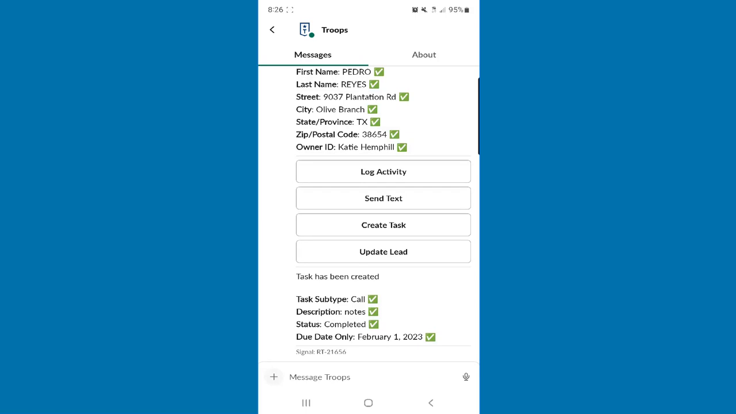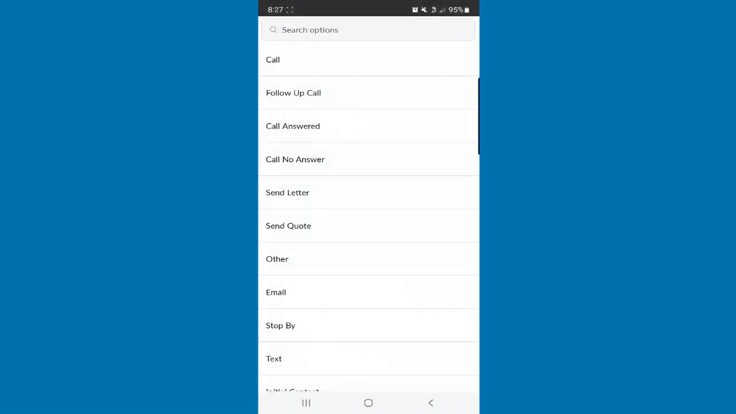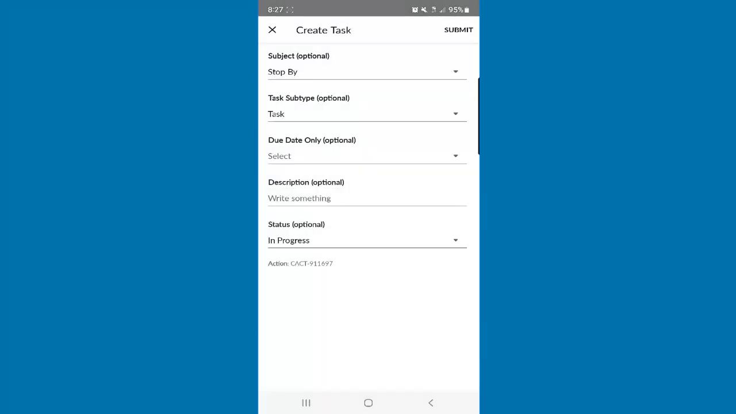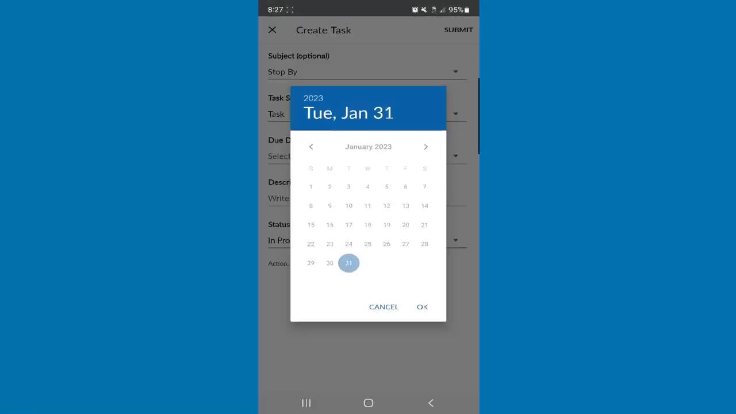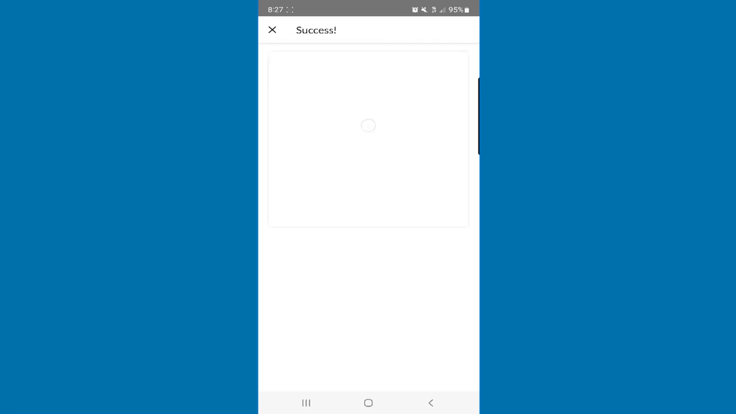Next, we have the Create Task button. This is for your future follow-up activities that you would like to schedule. Here you can set up a future call to be reminded to make, or even a stop by. Select when you would like to complete the action, and hit OK. Once you've added all the necessary details, you can click Submit to create your future activity.